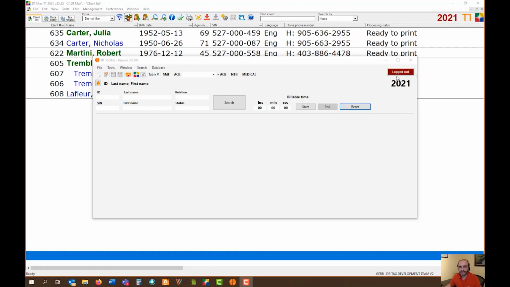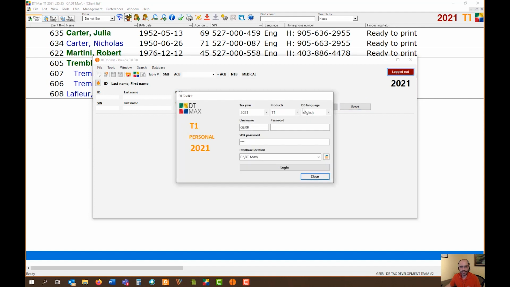The way you log in is by simply clicking on the logged out button that you see here at the top right of the DT Toolkit. Click on it, and now you will have the prompt to log in to the DT Toolkit. So number 1, you would choose the tax year, the product, and the database language that you're using currently. You would enter your username and then enter the password that you've set up for your user ID to log in to DT Max.